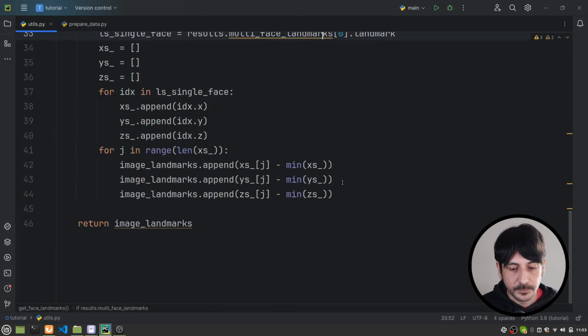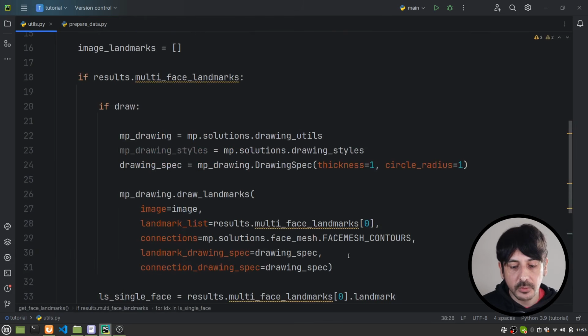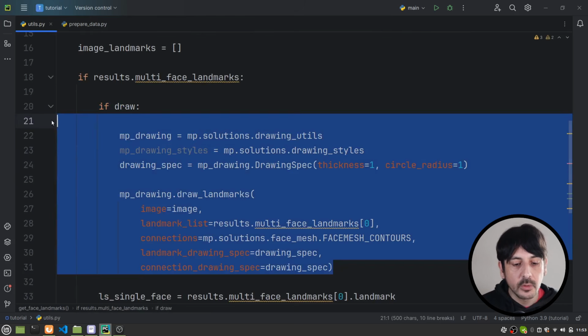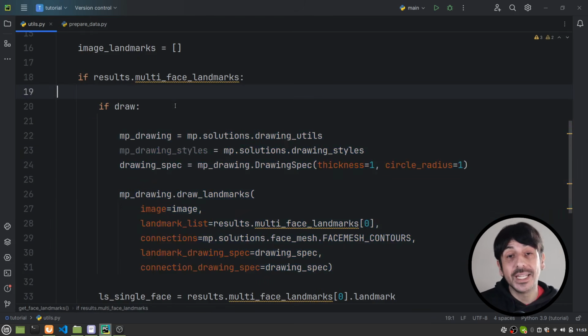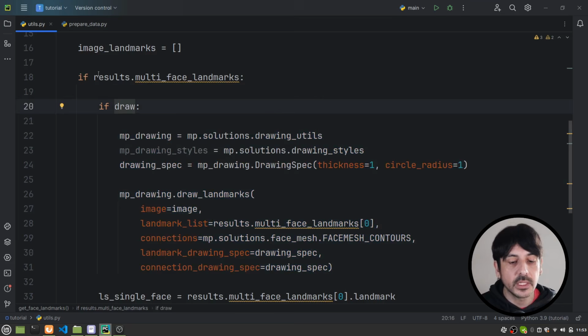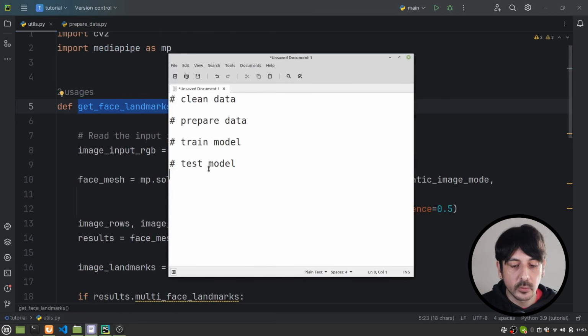So let's continue. Now that we have extracted all the landmarks, we can just continue with this process, and maybe something else I can show you about this function is this part over here, which is going to take care of all the drawing. But we are not going to do any drawing in this part, which is the data preparation. We're going to do the drawing later on, right? We are going to use exactly the same function in order to draw the face landmarks in the last part of this process, when it's time to test the model.